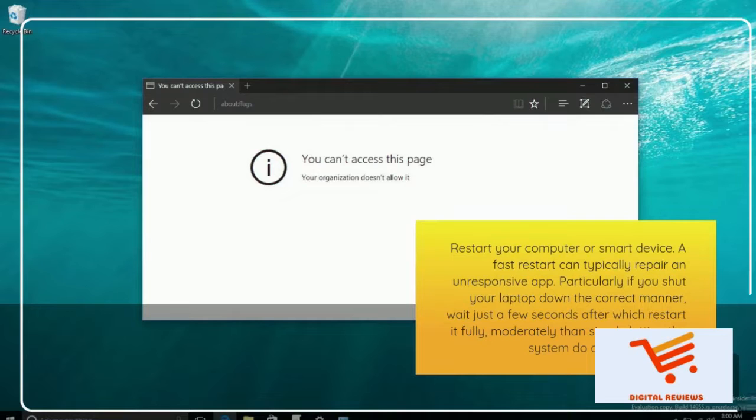Restart your computer or smart device. A quick restart can often fix an unresponsive app. Especially if you shut your computer down the proper way, wait a few seconds and then restart it fully, rather than just letting the system do a restart for you.